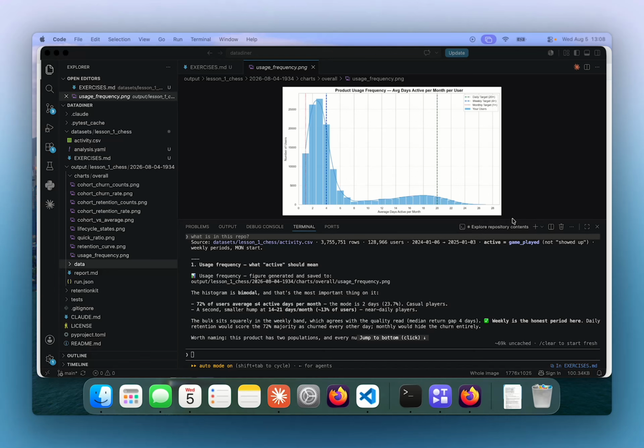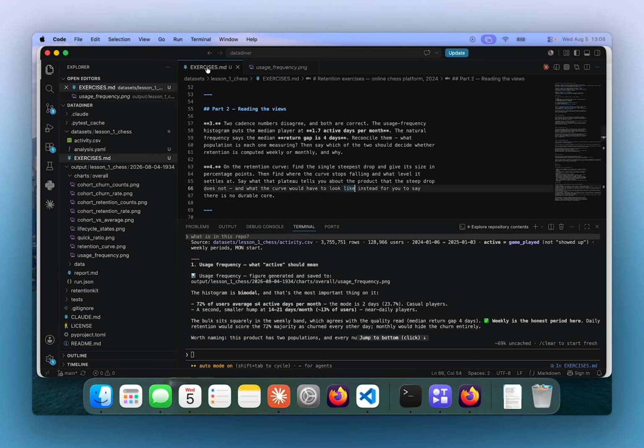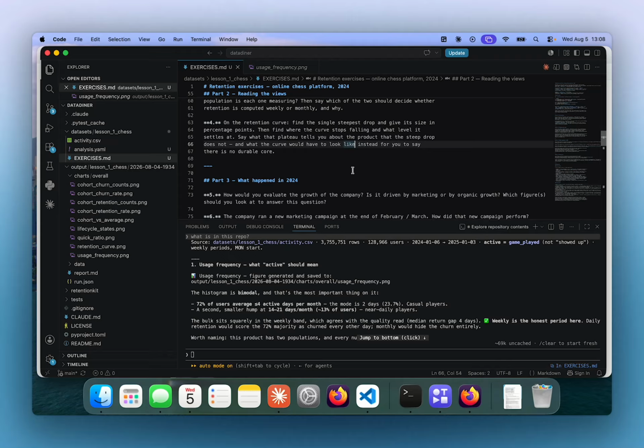Now let's go back to the exercise and let's see the 4th question. On the retention curve, find the single steepest drop and give its size in percentage points. Then find where the curve stops falling and what level it settles at. Say what the plateau tells you about the product that the steep drop does not, and what the curve would have to look like instead for you to say there is no durable core.